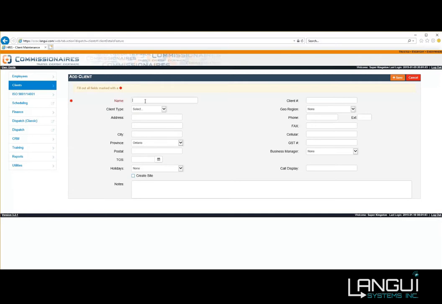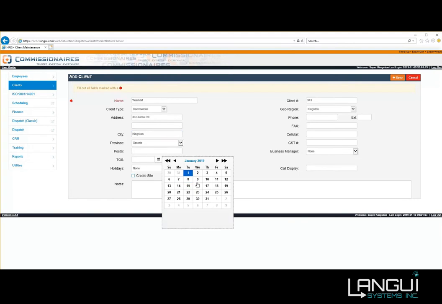In our first example, we'll be creating a post client. We'll name this client Walmart and assign a client number. Client type is commercial. Select a geolocation and street. Also add a TOS date.